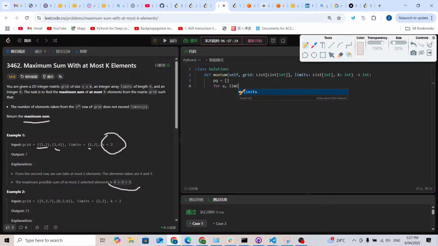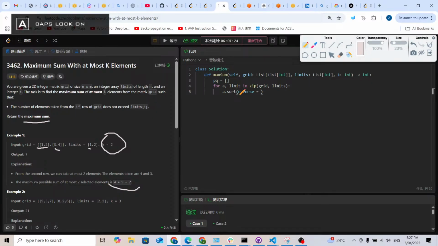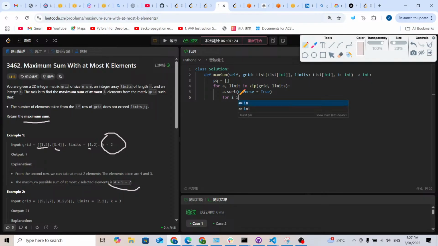So for a, limit in zip, so in Python we can use zip for each of the row of grid and limit. Now, as we're going to choose the maximum element, for this array we need to have a sort. Let's just give reverse equal to true because we're going to choose the maximum number. So for i in range limit. Yeah, so for each row, how many numbers we can choose, it's going to be the limit.